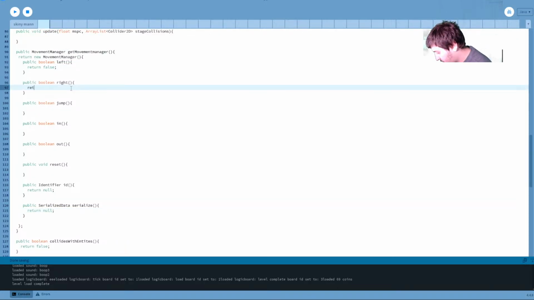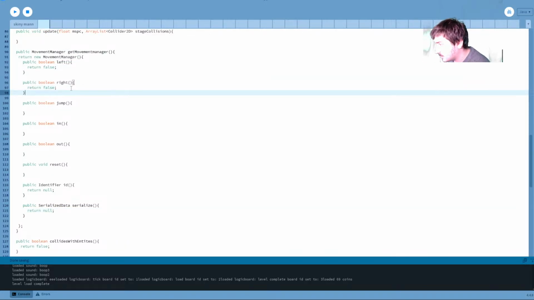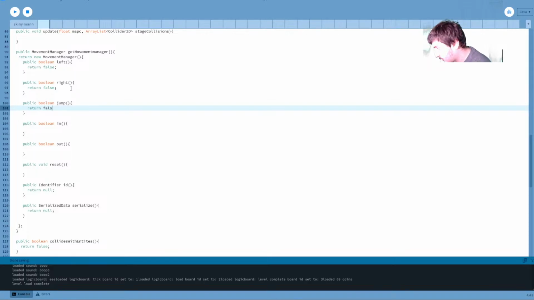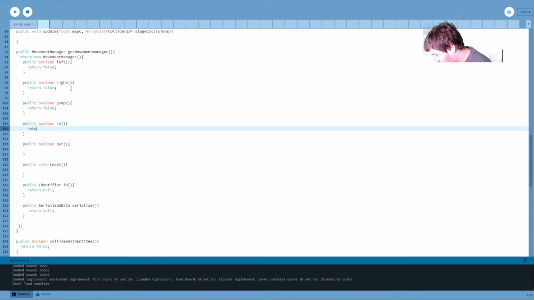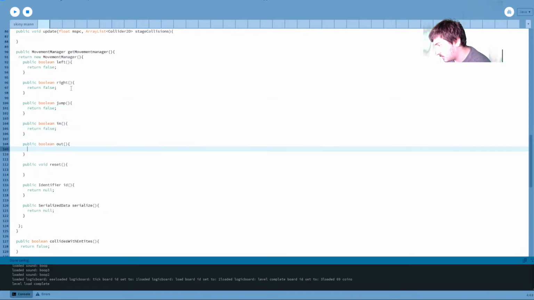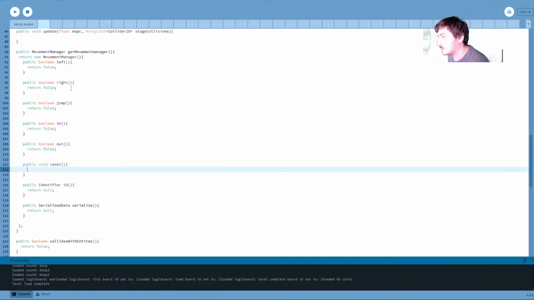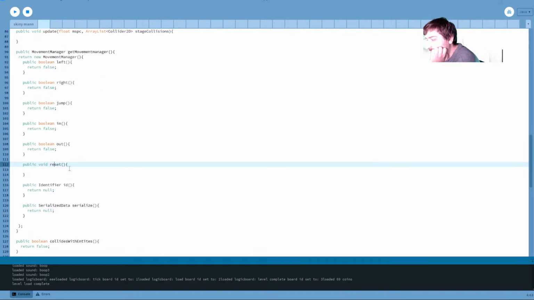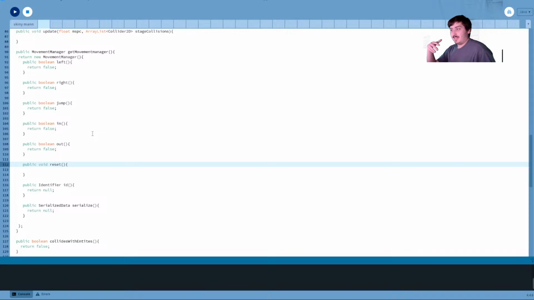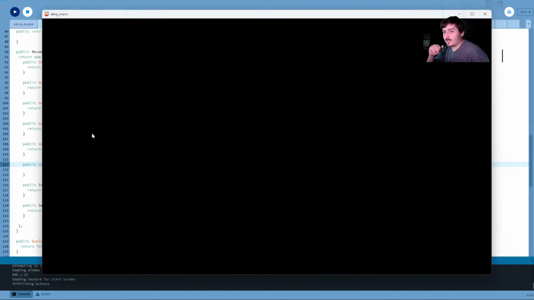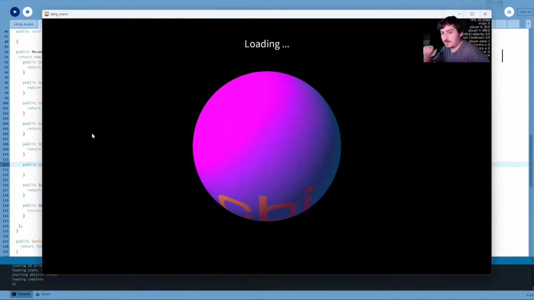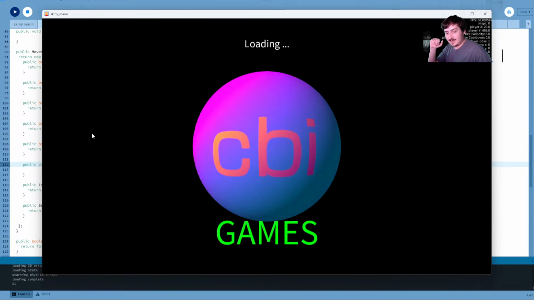Okay, so return false, return false, return false. And nothing needs to be done there. I should actually go look at what reset does, because it does something, and I just don't remember. But anyhow, now that we have a custom implemented movement manager here, we should see a massive difference in how this entity interacts, and maybe a little bit of hitbox testing can happen here.